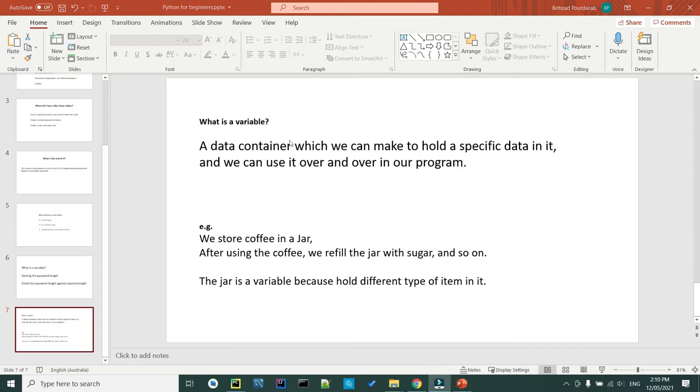And if I'm going to give you a real life example, imagine you store coffee beans in a jar. And after using the coffee, you refill the jar with sugar, and you just keep going and filling the jar with different items. In this case, the jar is a variable because it holds different types of items in it, or different types of food. So you can always imagine a variable as a container which you can put different foods in.